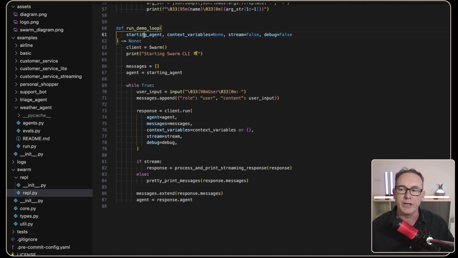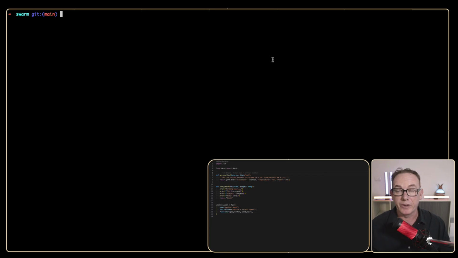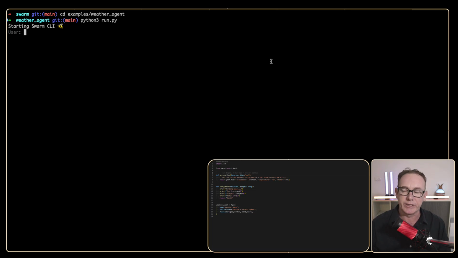So the incoming agent, in this case weather agent, would come in through here and it would get passed in to the client.run in the agent variable, and the agent variable is just being loaded there. So I've got the code open, but we've come into terminal, and what we'll do is we'll cd into the examples weather agent folder. From there we should be able to do the Python 3 run.py and see what we get. So the first thing it's saying is who is the user, and I might just say, hi, I'm AppyDave, and we'll see what it comes up with.